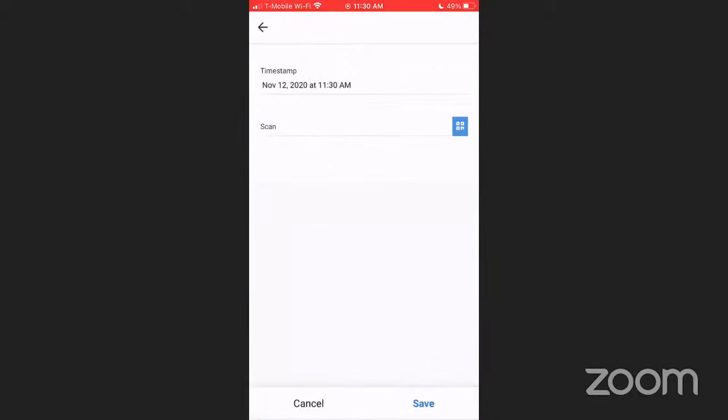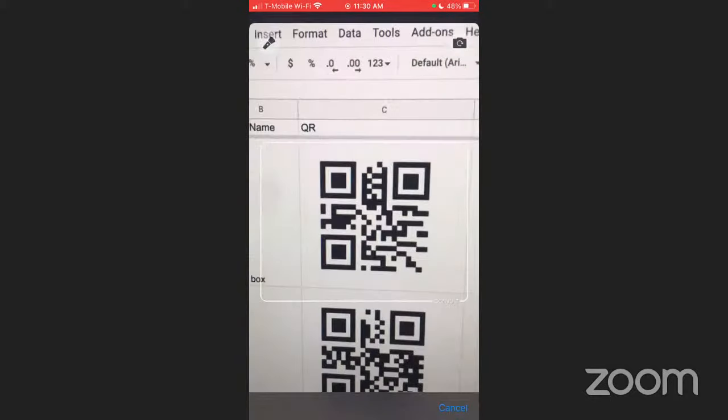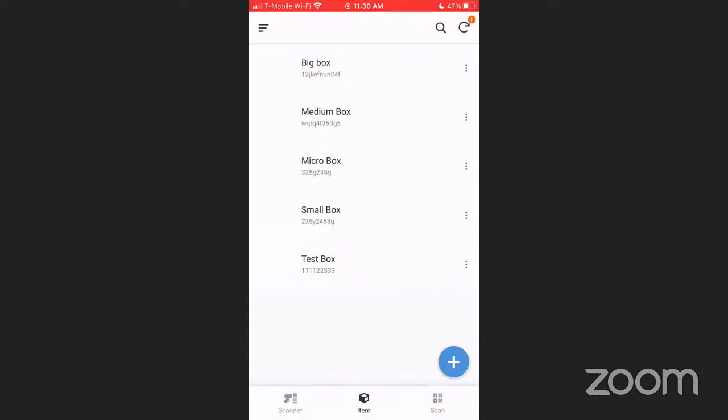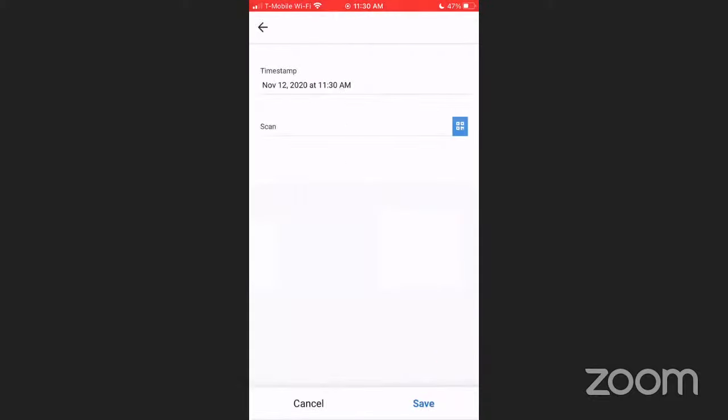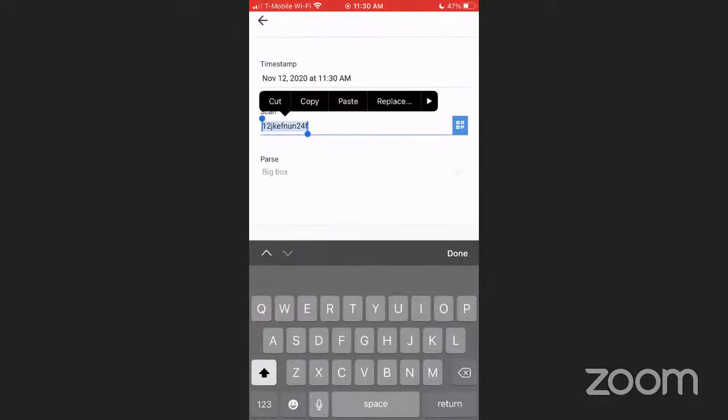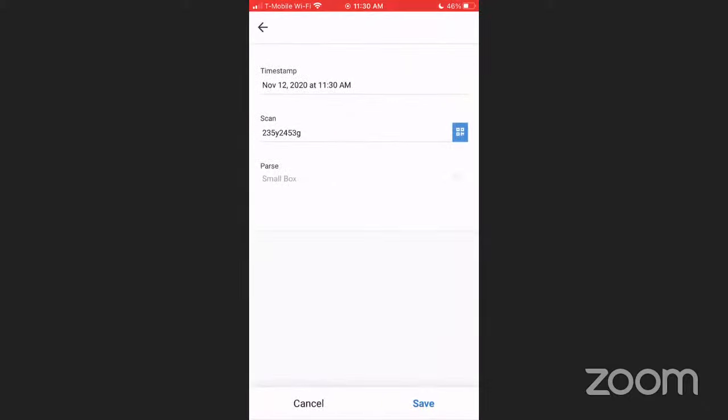Okay. Scanner is live. Switching my desktop window back to the barcodes. Let's see if I can get big box here. Pressing the button. There we go. Big box. Let's try it again. Nope, I don't want that one. I want the other one. I got small box. It's really fast.